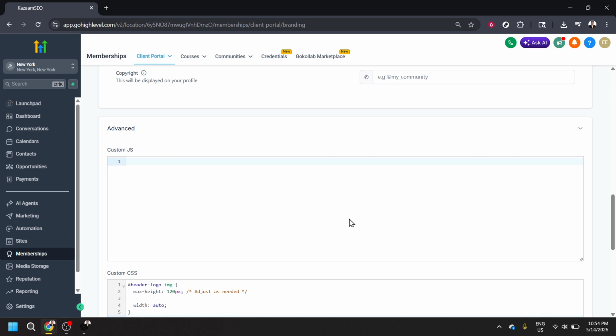That's it. You went to Memberships, opened the client portal, navigated to Settings, opened Branding, switched to Advanced, added the CSS, and saved. A few pixels can make a big difference in how polished your portal feels.